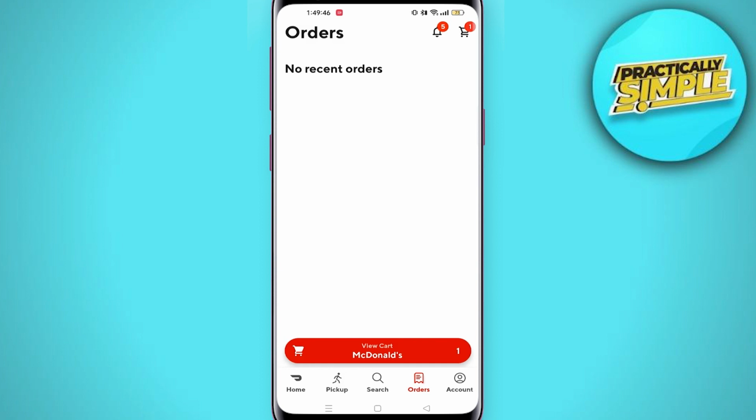Then you need to select cancel order as the category of this issue. And then you can provide additional details in the text box. For example, I no longer want this food, and then just tap on chat with agent. Now a DoorDash agent will start chatting with you. Just talk to them and explain your issue and then they will help you out. So this is the only way you can cancel an order on the DoorDash app.